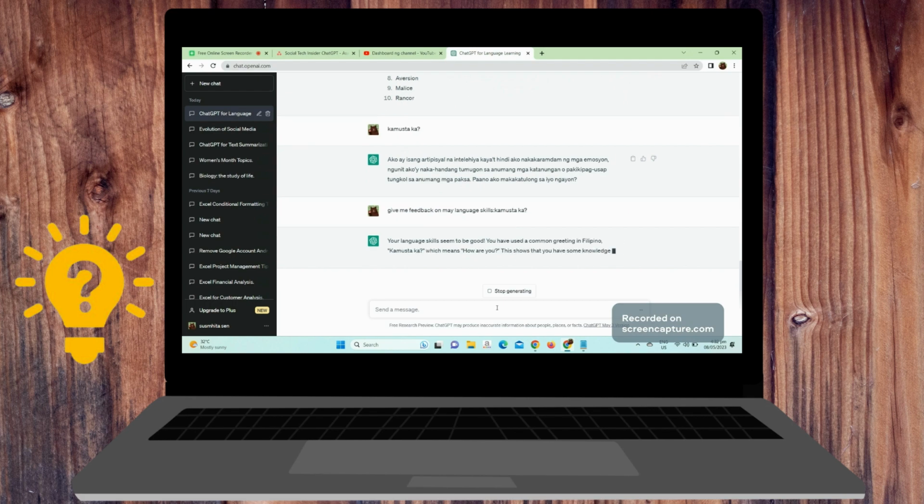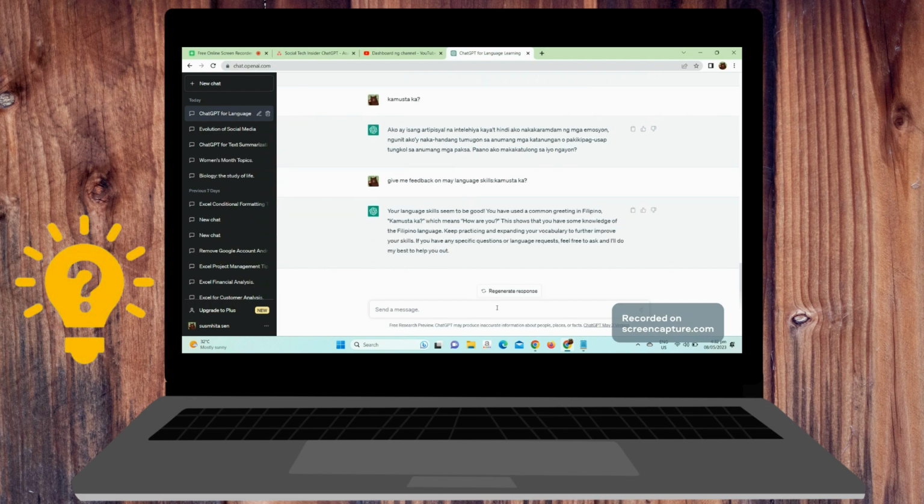Translation assistance. If you're reading or writing in the language you are learning, you can use ChatGPT to translate words or phrases that you don't understand.